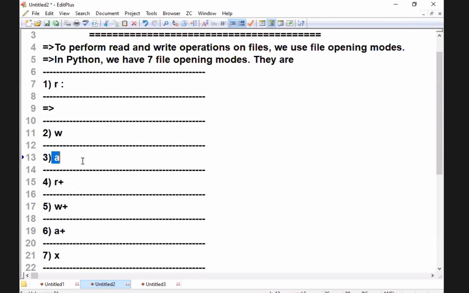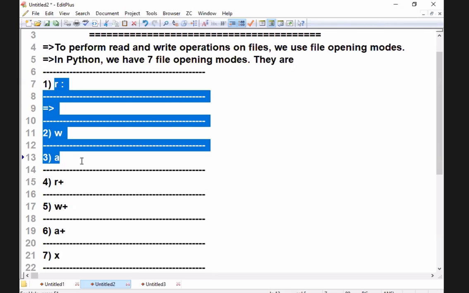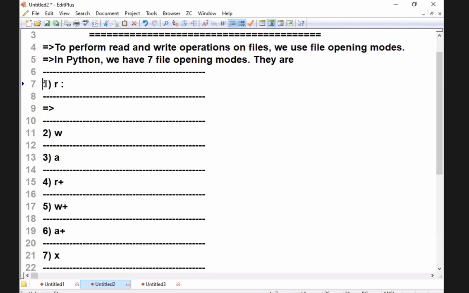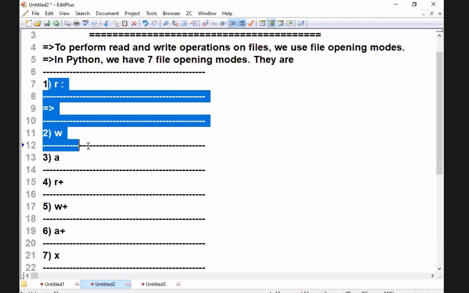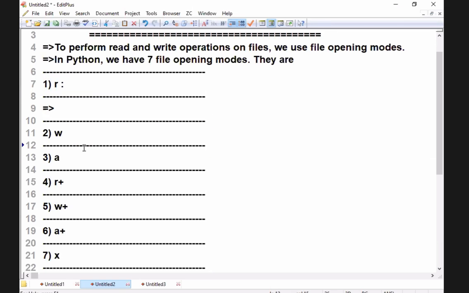What is A? Append. Good. What is R? What is W? What is A? What is R plus and W plus? Everybody will ask these three things. That's why most of the teachers will go for this only. They will go for R and W.